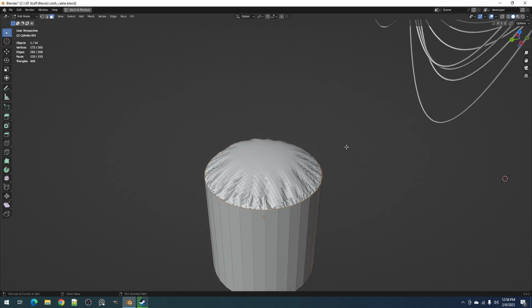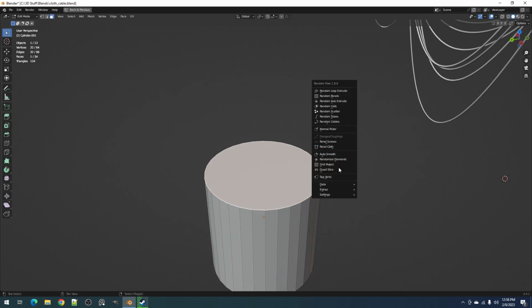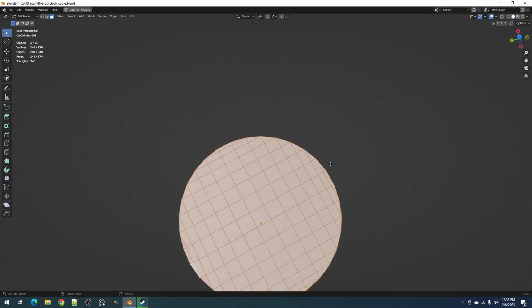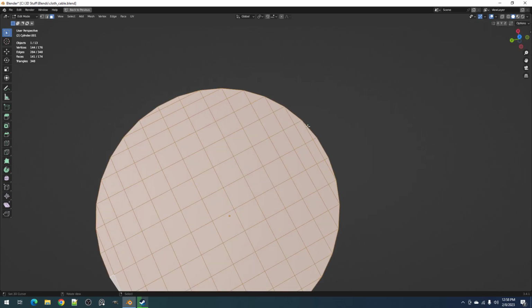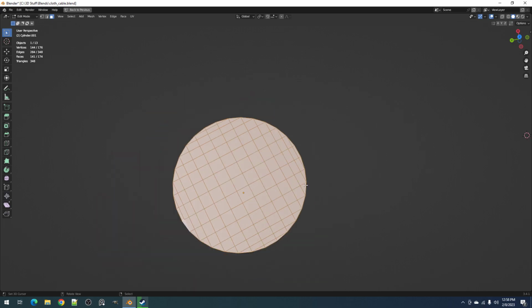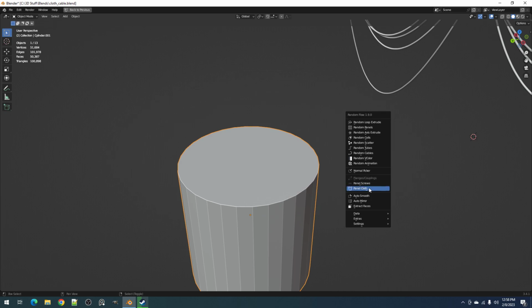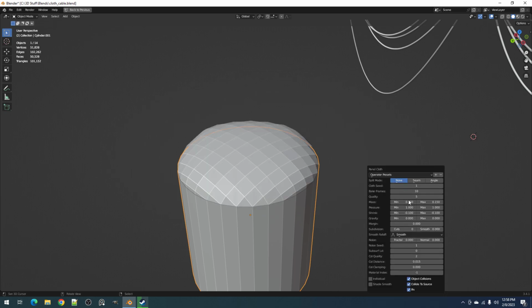You can also use the quad slice like I've shown you before. So this will mostly result, depending on the topology, some triangles may result in the borders. So this is much better, I think. There we go.